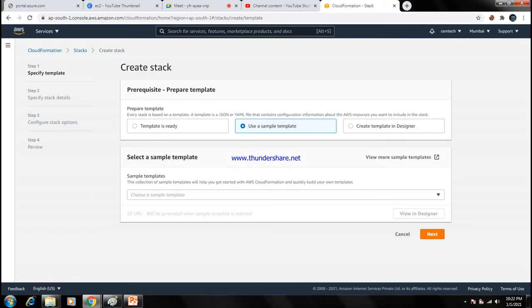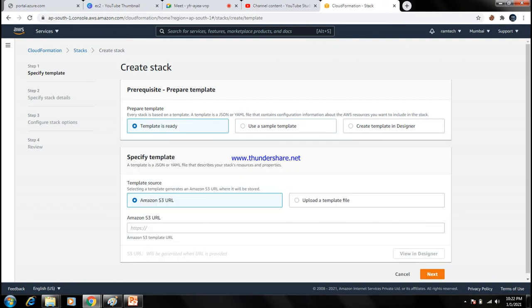Okay, so we have the code, so we can use template is ready. There are two options. One is an Amazon S3 URL, another one is upload template file. So I have the Amazon URL here. Once you copy the URL, then you can paste it here, madam.